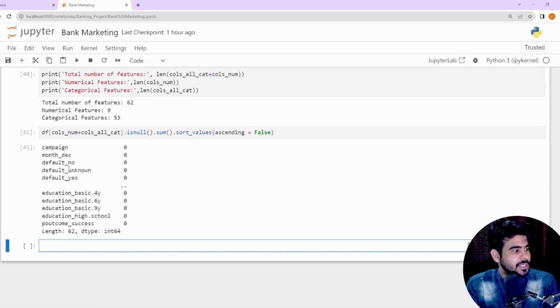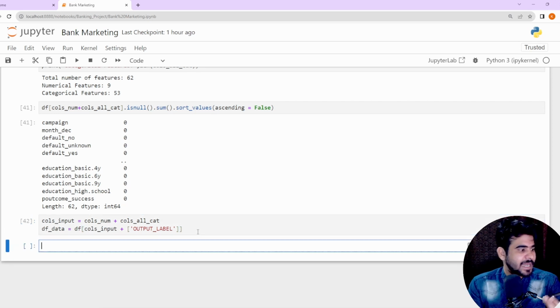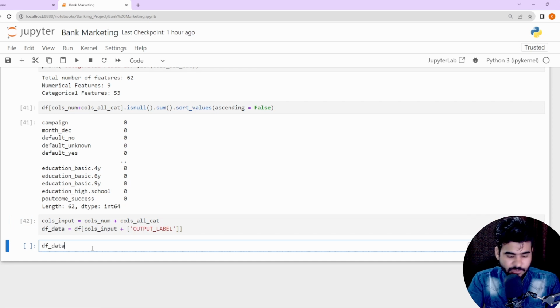Now as you can see, this is the complete data that we are getting. We do not have any empty cells. Now let's create a new data frame called columns input, where we are going to do the addition of our numerical as well as categorical features, and here we are going to add our output label as well. Let me run this particular cell, and after that we can call our data column.